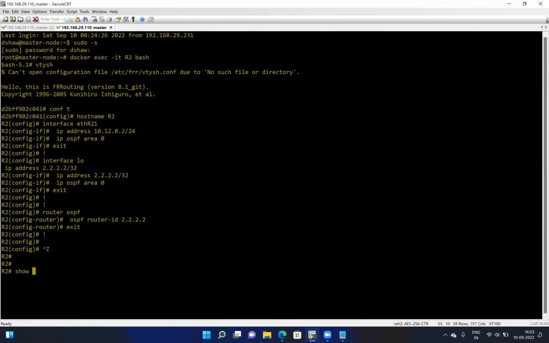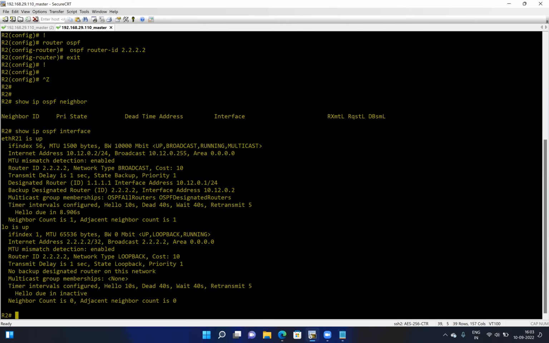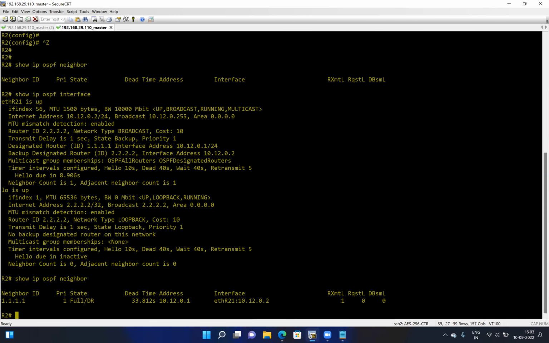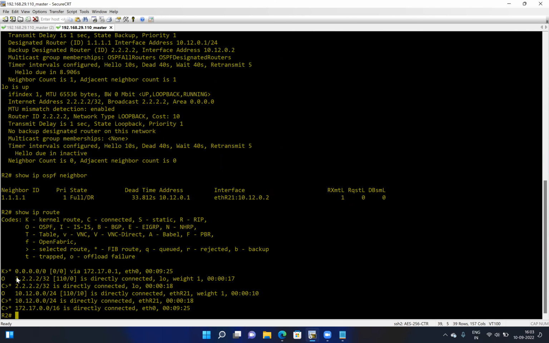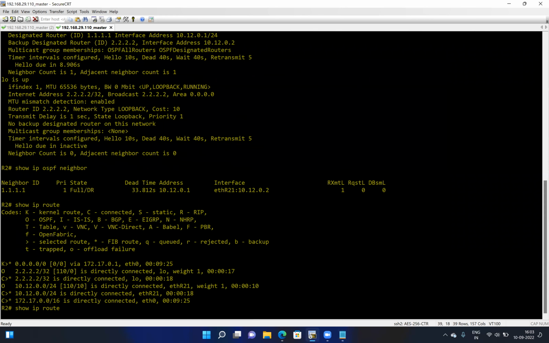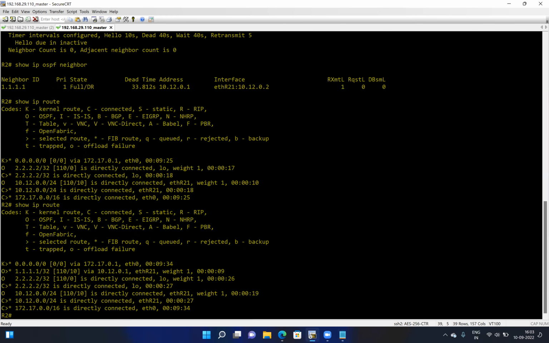Show ip ospf neighbor. If I'm lucky, it should come up. Let's see, why not? Show ip interfaces. Yes, interfaces are okay. Yeah, it came up. Now show ip route. I can see on R2, R2's loopbacks are showing, but not R1's loopbacks. Yeah, it is showing now. Now I can ping from here.